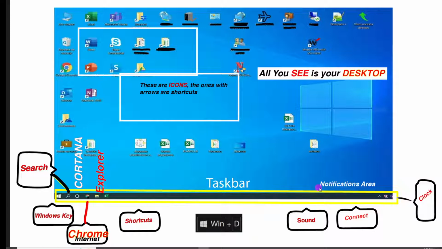This is your notification area right here. This is where you will find your sound, your speakers, your mic. This is how you connect to the internet. You can use either wireless or your connections, Ethernet. You also have your clock and your calendar over here and other little notifications.